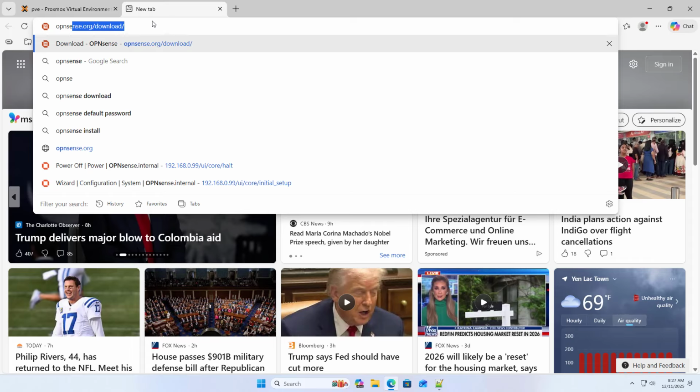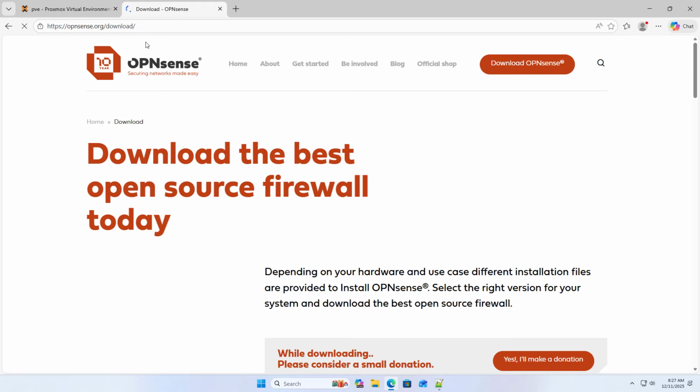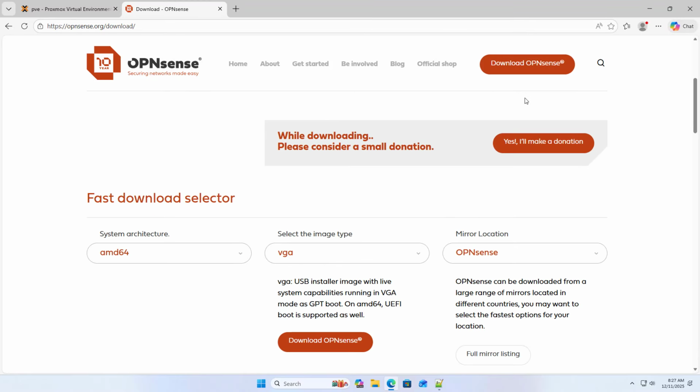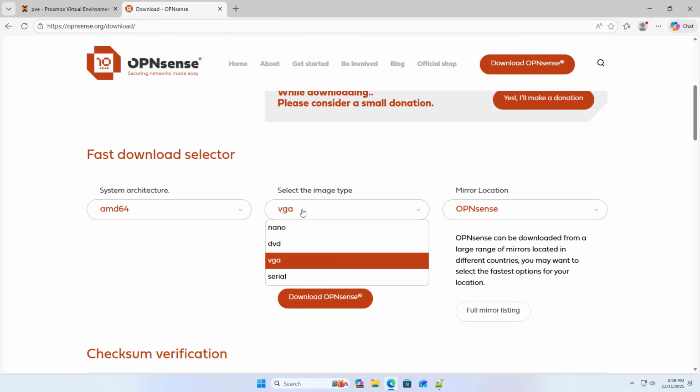Step 1. Download OPNsense from the home page. This step is quite simple. You just open your browser, search for OPNsense and download it from the home page. Free, open source.